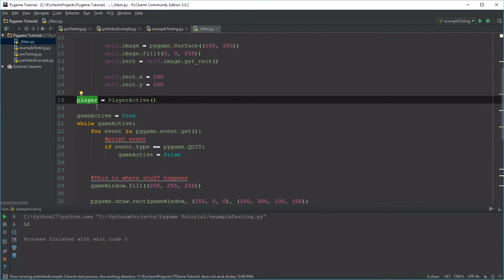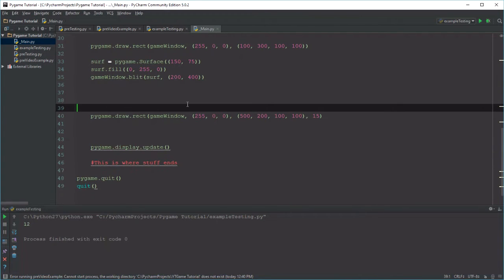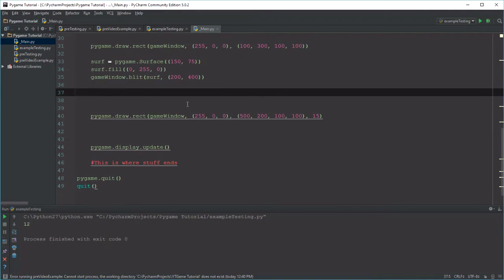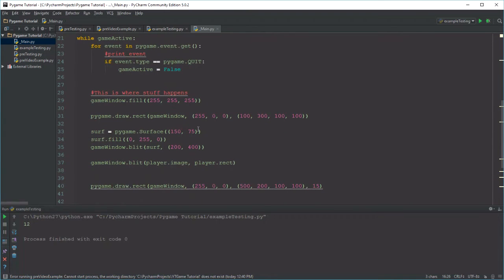Well, we know player is how we reference into this. So let's do something we know based off our other surface. I actually want to draw it up here just to show something. So we're going to do game window dot blit, player dot image at player dot rect. This is going to take the player image, which is the surface, remember, a Pygame surface, and place it at the rectangle, which is currently set at 100, 100. That's the position where we're going to place it.